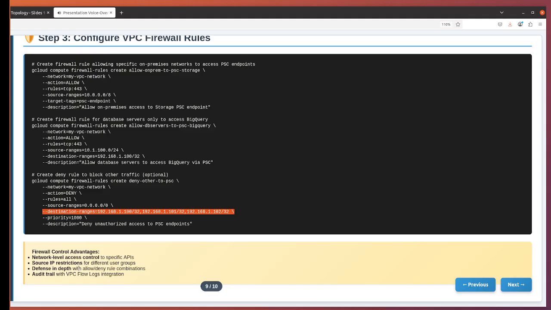Priority matters enormously in VPC firewall rules. Lower numbers, higher priority, are evaluated first. So your specific allow rules might have priority 1000, while your general deny rule has priority 2000. Remember that VPC firewall rules are stateful for TCP and UDP traffic. If you allow outbound traffic to port 443, the return traffic is automatically allowed back.